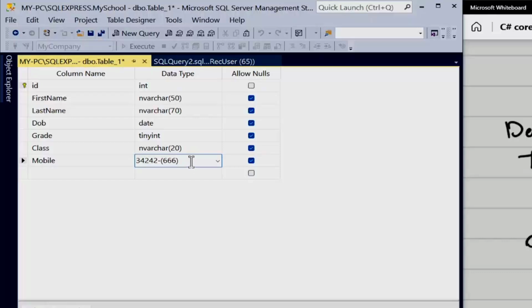As a result, we can't use the number data type for the mobile. And the best option is nvarchar. So nvarchar up to, for instance, 30 or 50 for multiple mobile numbers. And it is Unicode, so I use the nvarchar.